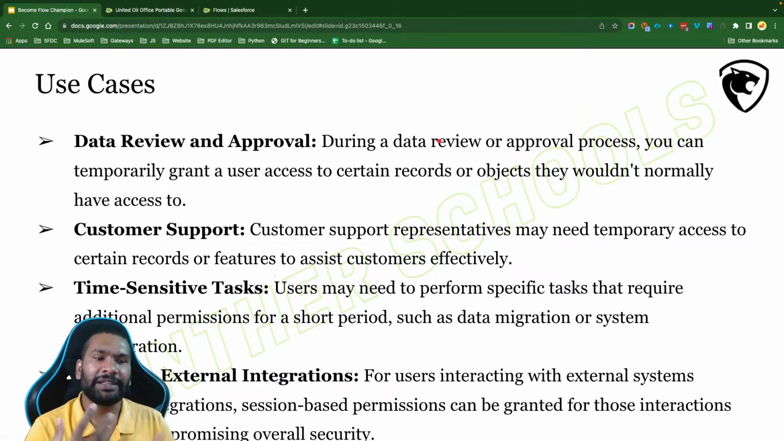It could be data integration or some system configuration like creating users. In that case also, if the person who is responsible for all this is not available, we can always utilize session-based permission sets. And last but not least, you can always utilize it for accessing external integrations with the help of permission sets.